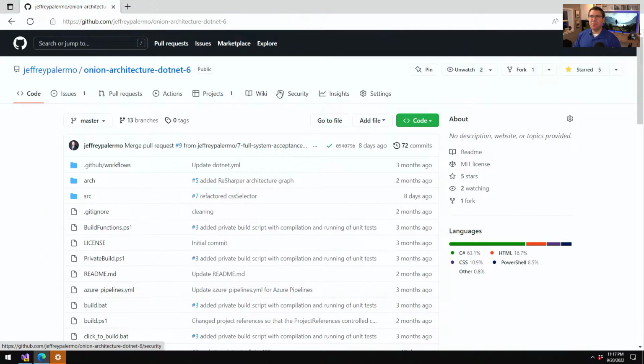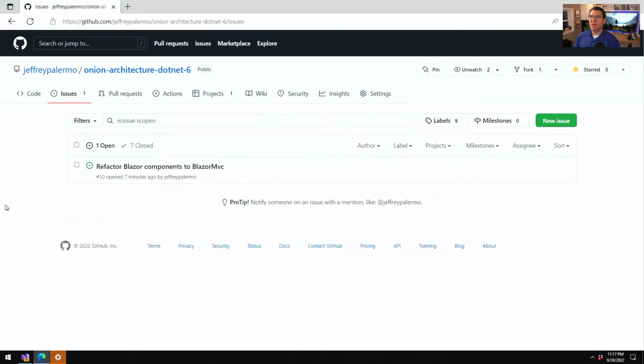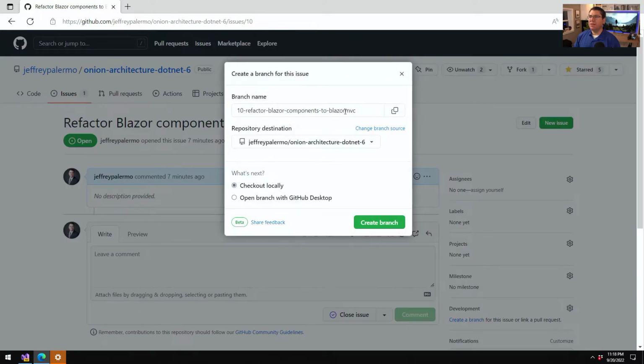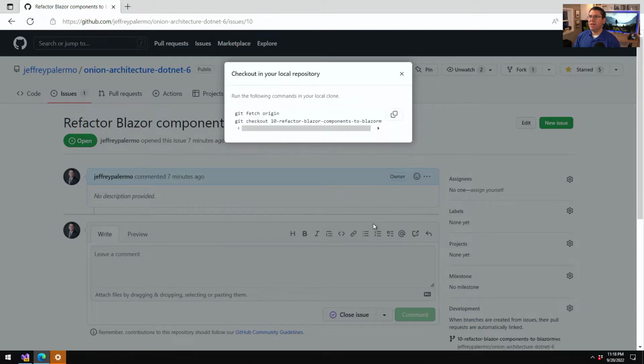So let's go ahead and implement BlazorMvc. We have our GitHub application, our church bulletin application that we've been working on. In many of the previous episodes, we implemented onion architecture and various types of testing, but let's just go ahead and look at the issue, and we are going to refactor the Blazor component to MVC. So let's open up our issue number 10, and then over on the right, we can create a branch, and it'll give us a name that's good enough. So let's go ahead and create that branch.